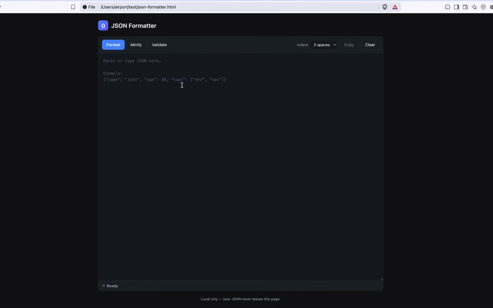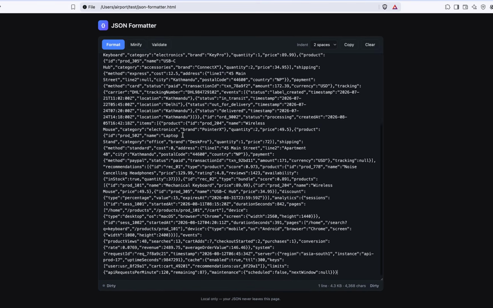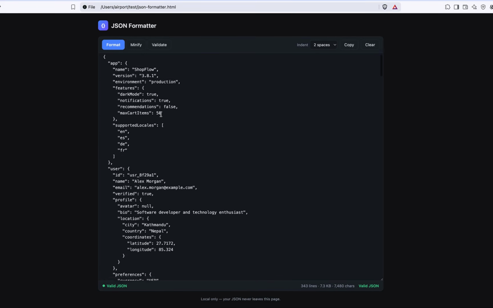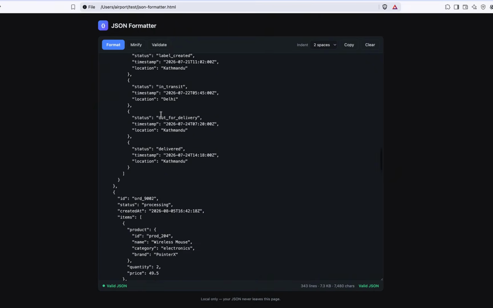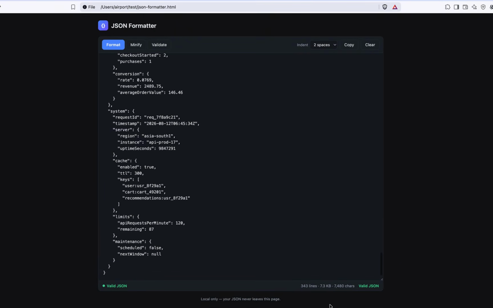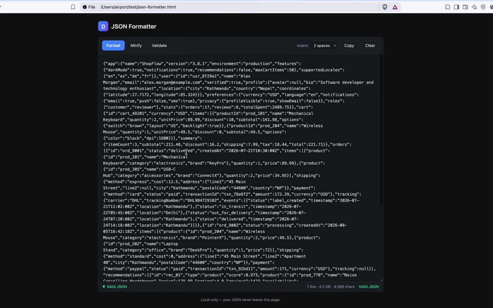I'm going to paste one complex JSON file. Without formatting, it will be very difficult to read this file. Then I'm going to format it. With one click, this will be converted from one paragraph into fully formatted, valid JSON. This is the 343 lines of JSON. If you want to modify, then you can easily modify here.